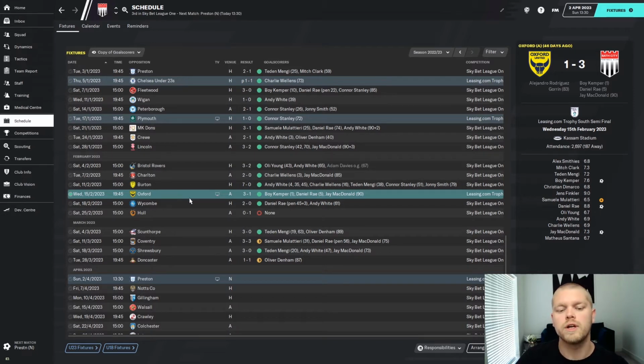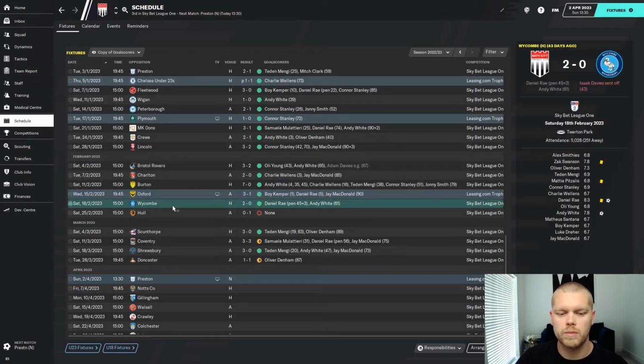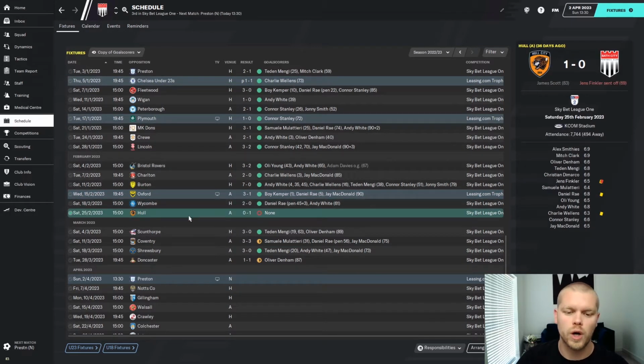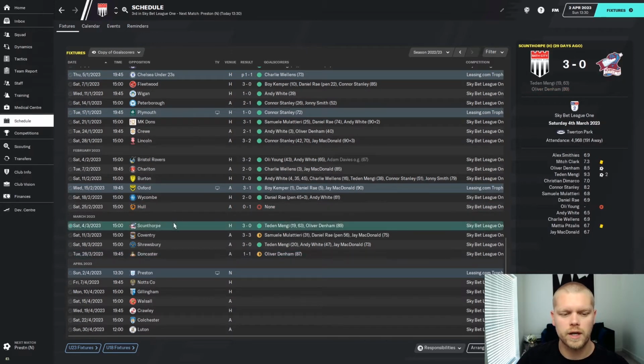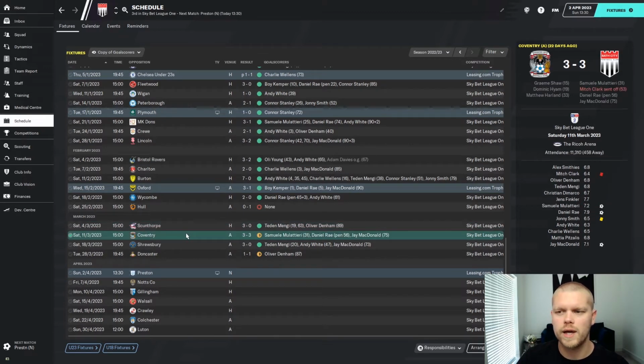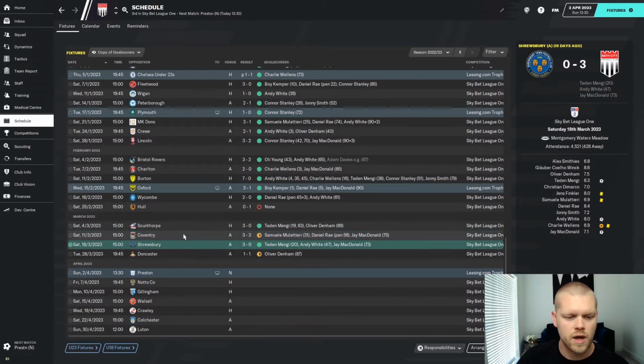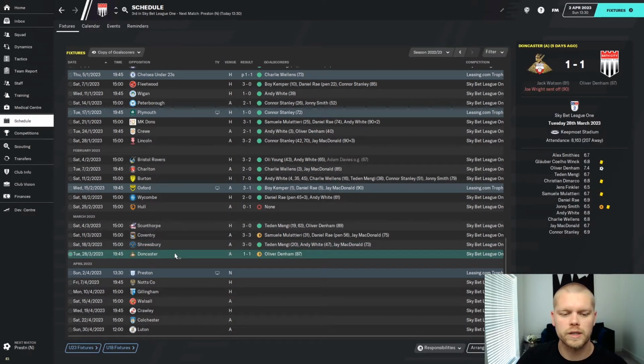Since then, been on another decent little run in the league, not as good as what we had achieved. We beat Wickham, then lost away to Hull. So following that, we had a win against Scunthorpe with goals from Menji and Denham, the two centre-backs getting the job done there, followed by a draw away at Coventry, where we had Mitch Clark sent off in the second half. Then a 3-0 win against Shrewsbury, Menji getting on the score sheet again. His resurgence at centre-back has been phenomenal. And then we played Doncaster and drew 1-1.